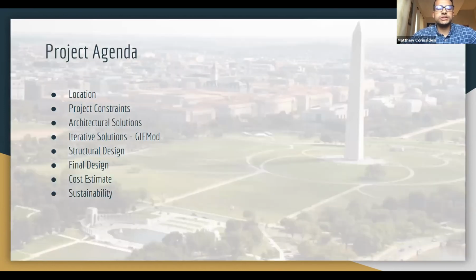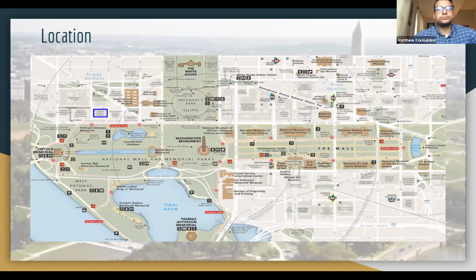So our project agenda includes our location, project constraints, architectural solutions, iterative solutions with GIFMod, structural design with SAP 2000, final design with Revit, cost estimate, and sustainability. And it's just a map of where the Federal Reserve Board building is, the Eccles building.